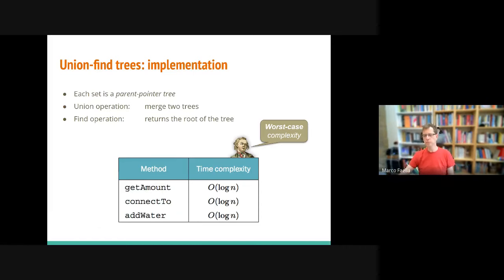All right, so now what's the complexity of this data structure? What's the complexity of our three methods when we base them on that data structure? And it turns out that the complexity, or more precisely the worst case complexity, is logarithmic in the number of containers, in the number of connected containers. That's not very good, because I told you that we can get very close to constant time, and logarithmic time doesn't seem to be very close to constant time.